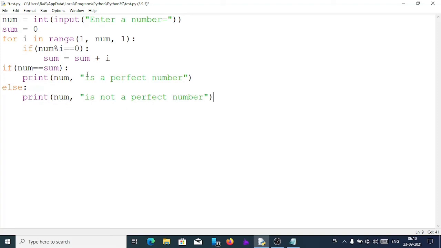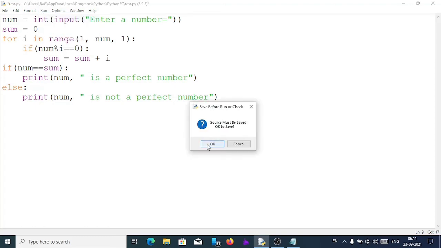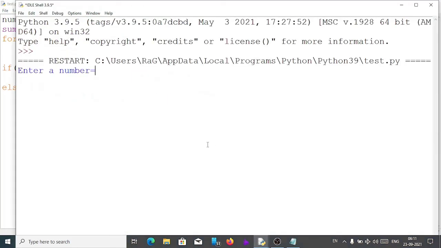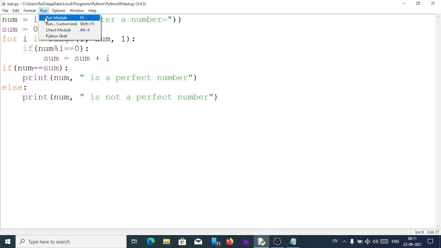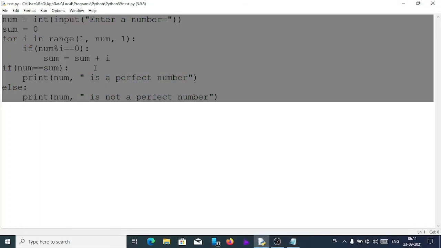So this way we can do it, just we'll add the factors and compare with the number. If it is the same, then it is a perfect number. If it is another number, then it is not perfect. So let's run the program. First we'll write the number as 6. So 6 is a perfect number. We'll try with another number, 7. 7 is not a perfect number. So this way we can do this program. So this will be the answer of this program.